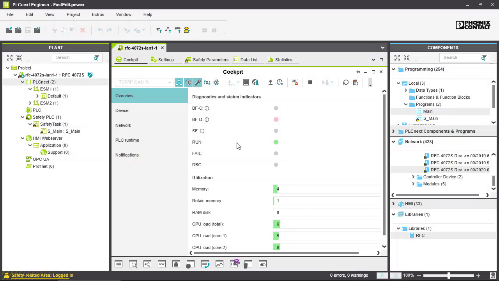In this video, I will talk about the FastEdit mode. In a different video, I already explained how to use the normal way of downloading a project to the controller. It's done by this button right here in the cockpit. But if you want to use this one, it takes a lot of steps.